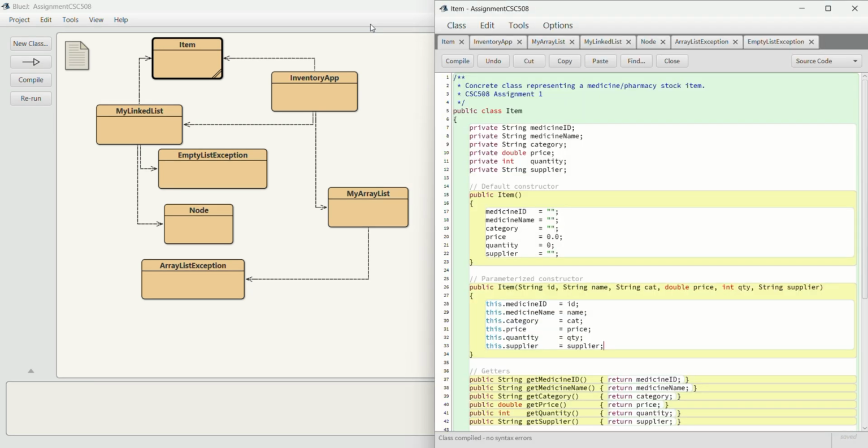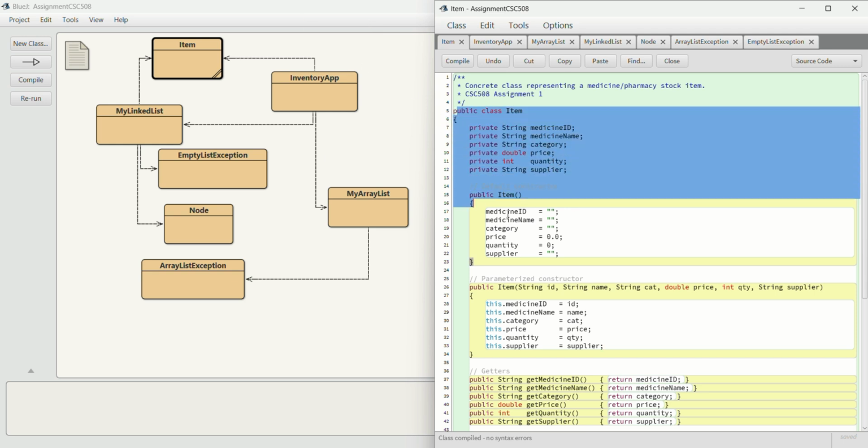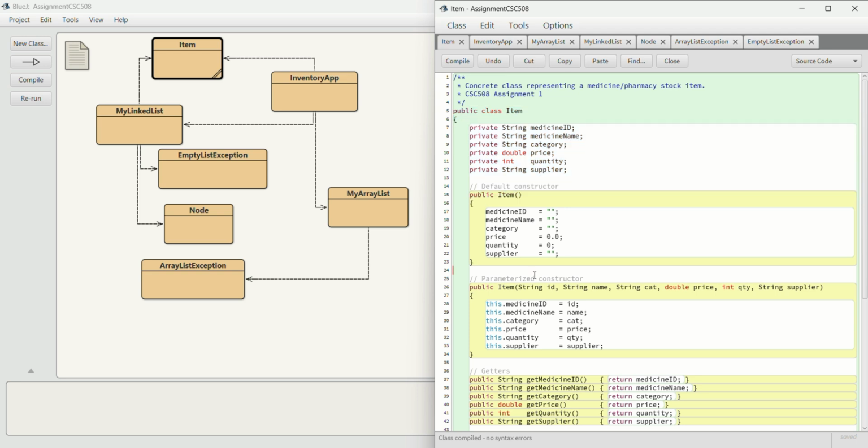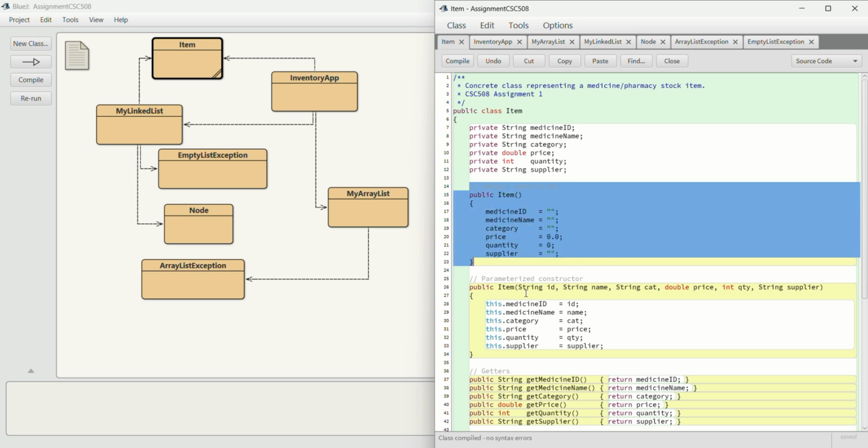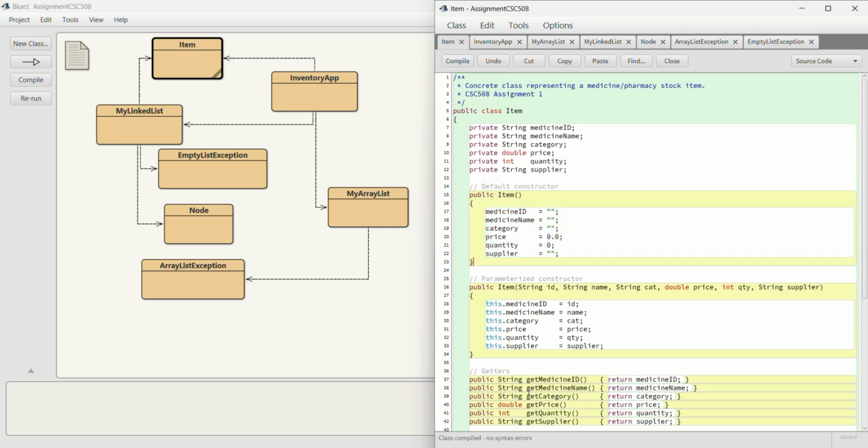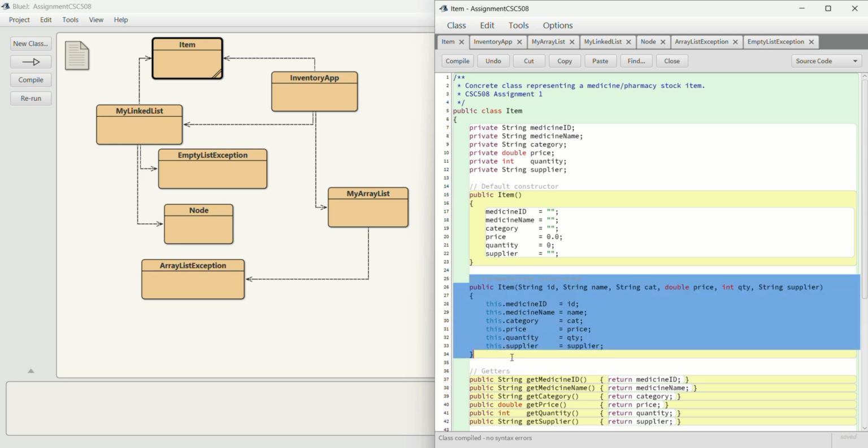First, I will explain the item class. The item class is a concrete class that represents one medicine object in the pharmacy inventory system. Inside this class, I declare 6 private attributes. These attributes store all important information about the medicine. Next, I create two constructors. The first one is a default constructor, which initializes all attributes with default values such as empty strings and zero values. And the second constructor is a parameterized constructor.